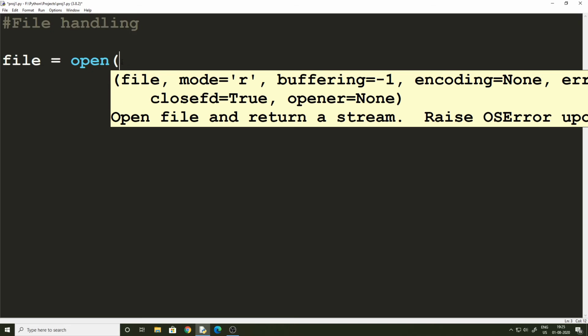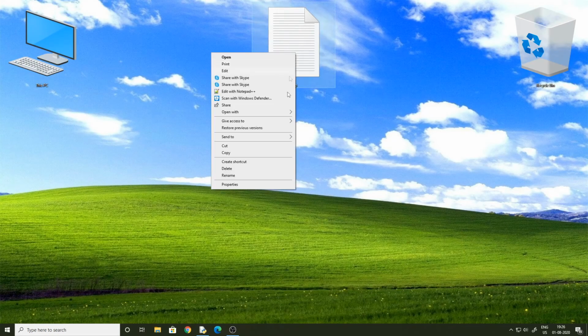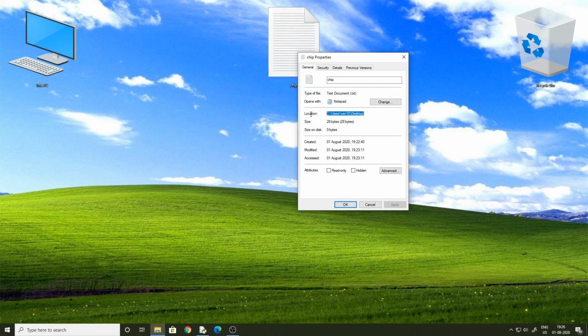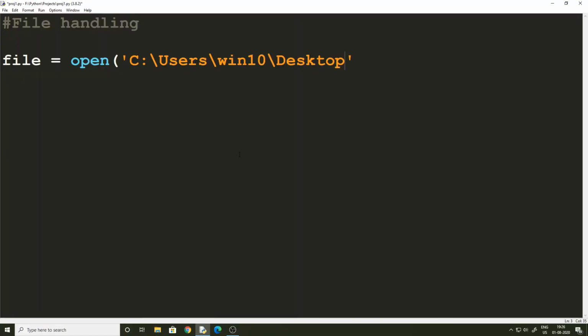So first we will have our path. So the path of the file can be got from here. C users, this is the path. I'll just copy it and paste it over here, and make sure that you turn these slashes into forward slashes, because that's a standard way of doing it. So the name of my file is chip.txt. So that's the path right there, and the second argument is the mode, and this time we are going to read from the file, so r. So that's it. So this statement just opens the file for us, and we can do anything we want to do with the file right now.